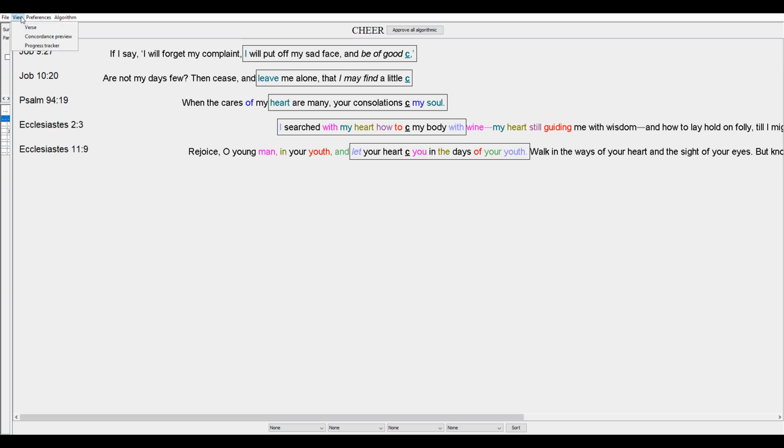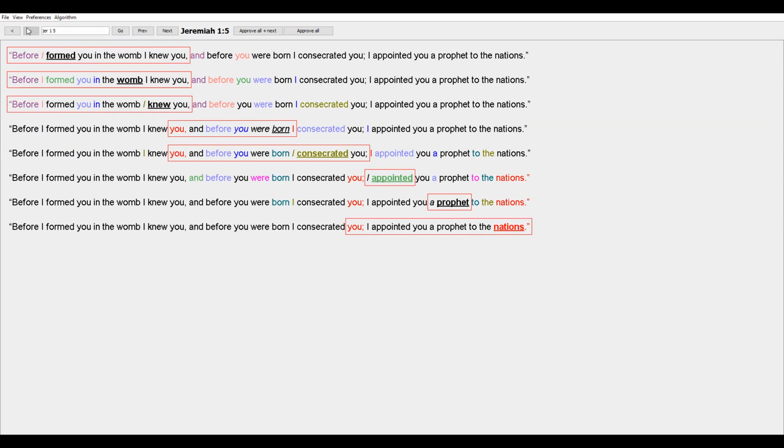Now I'm going to switch right now from this concordance preview to the verse preview that is the main panel that is used in this tool for someone selecting these windows for the concordance. Now on the screen you'll see the verse Jeremiah 1:5 repeated 8 times. It's repeated 8 times because there are 8 keywords that would appear in the concordance. Some of the words do not, because they're grammatical words, they're pronouns and things like that. They're listed separately in the concordance. But here we have formed, womb, born, consecrated, appointed, prophet, nations.